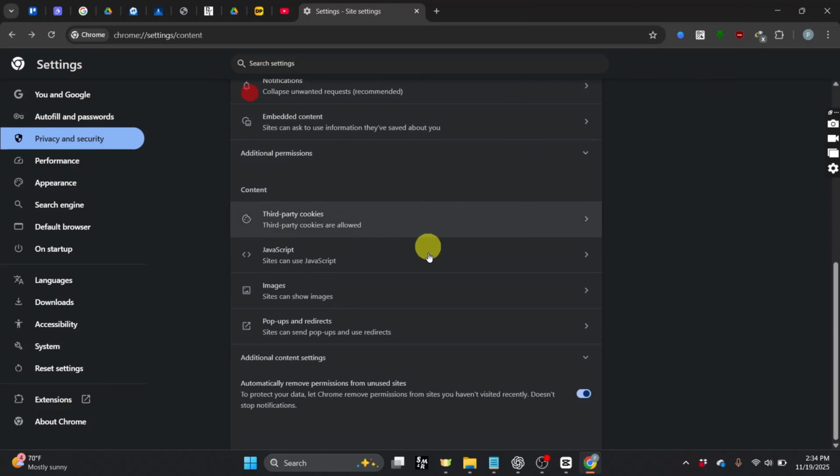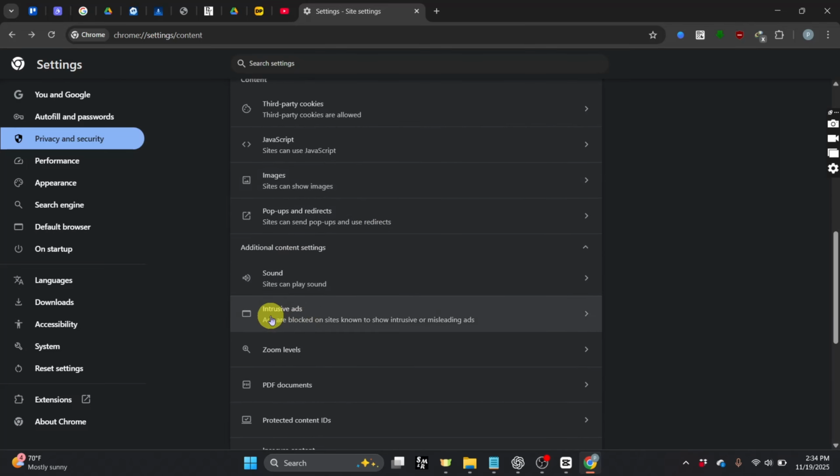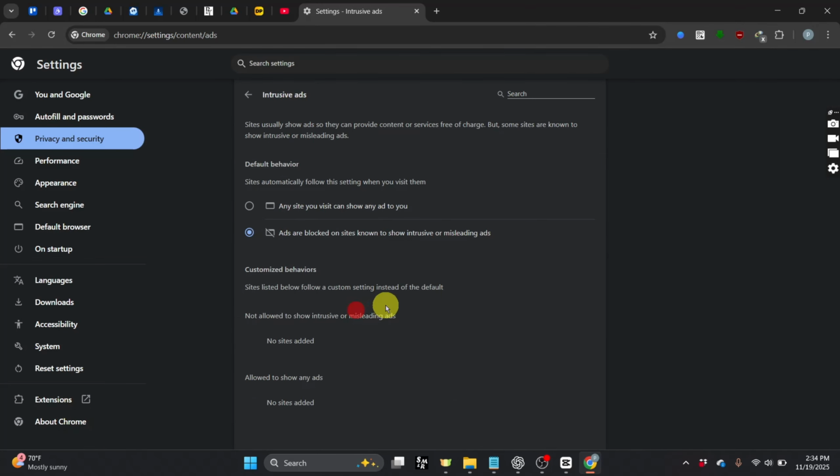Go back once again and click on Additional Content Settings. Scroll down until you find the option called Intrusive Ads and click it. Make it apply to any site you visit. You can let sites show any ad to you, and toggle it on.